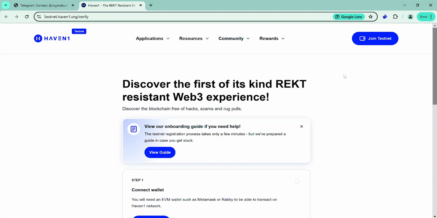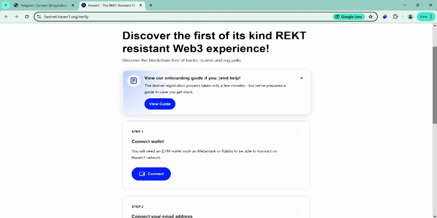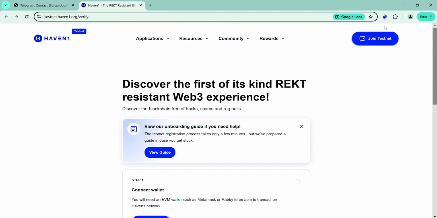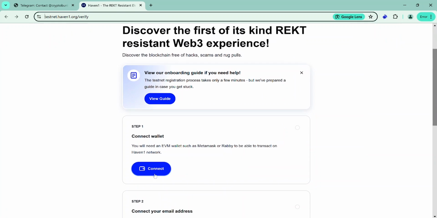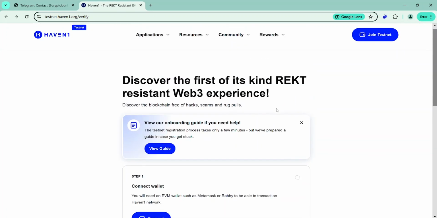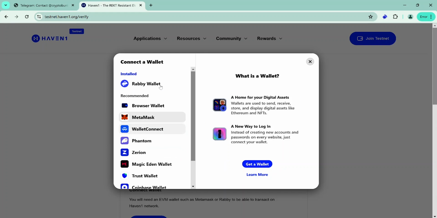The first thing to do is to visit the Haven1 dApp using the link in the description. Once you visit the dApp, it will look like this, and the next thing to do is to connect your wallet. You can click on the Join Testnet button or the Connect Wallet button. So I click on Join Testnet. It will bring up a list of wallets to connect with.